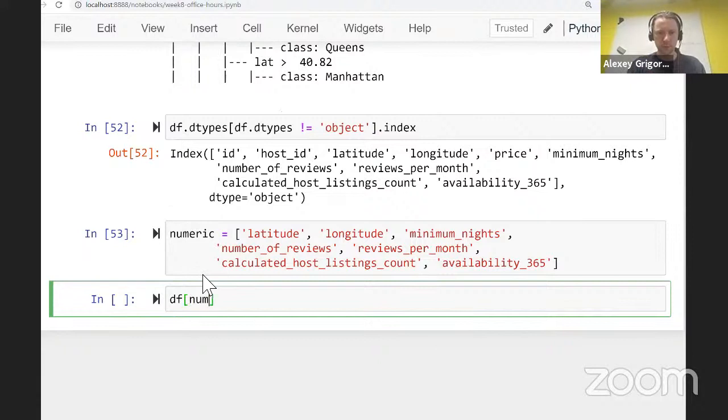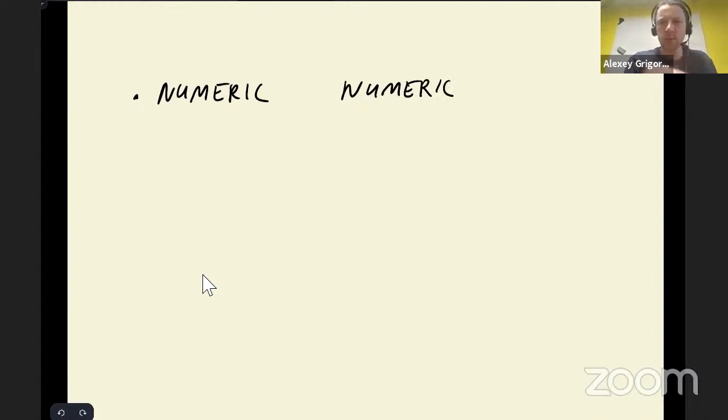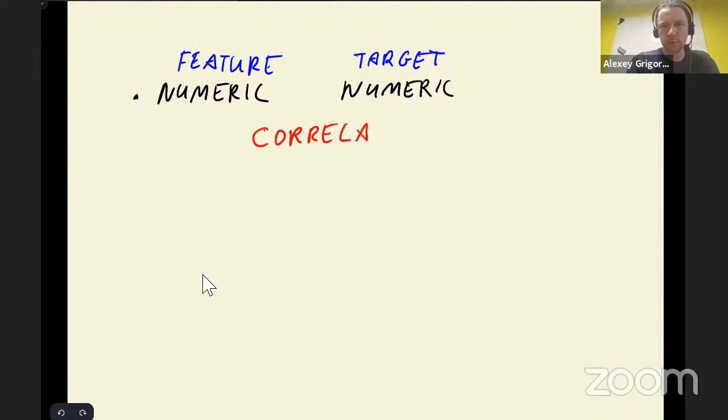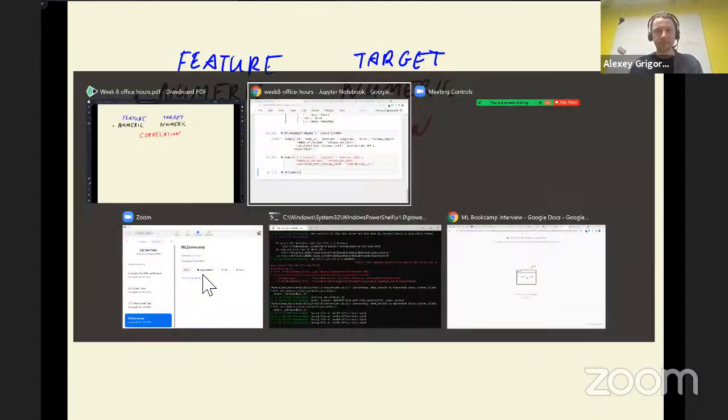And then we can calculate correlation. We have two cases. We have cases when our feature is numeric and target is numeric. For these cases, we use correlation. So let me write it down. So numeric, this would be feature, and this would be target. And for this, we use the correlation coefficient. This is the same that we used before in the lectures, except there the target was binary, but we use the same code here.